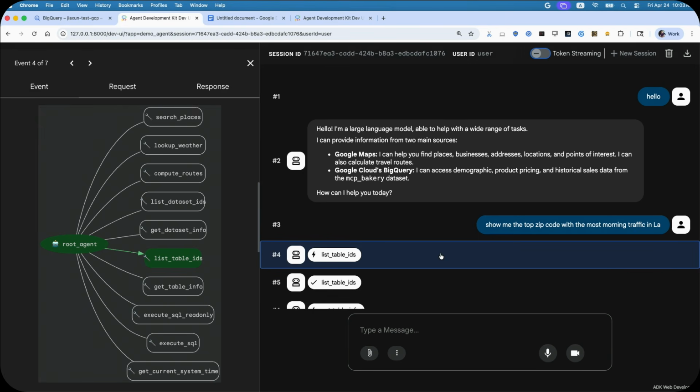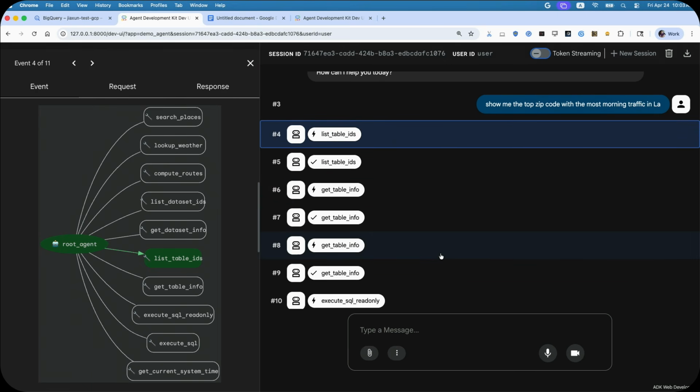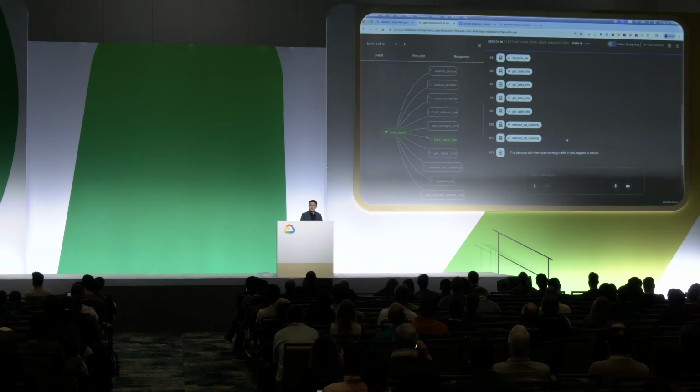So here, we have a list of tools that are accessible by the agent. Since this question cannot be answered by Google Maps, the agent decides to use the BigQuery tools to first search all my tables in my project, and then get the schema and information, metadata, from those tables. At last, it comes up with the right SQL query to run against that table and get the insight. So here we found 90403 as the zip code I want to target.